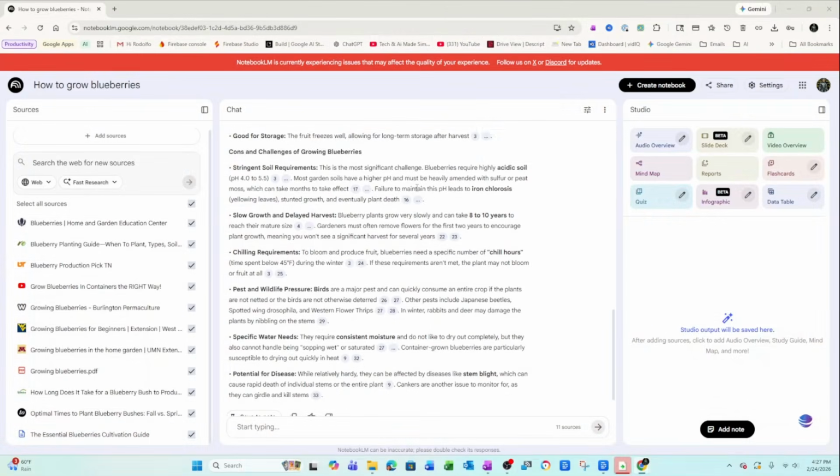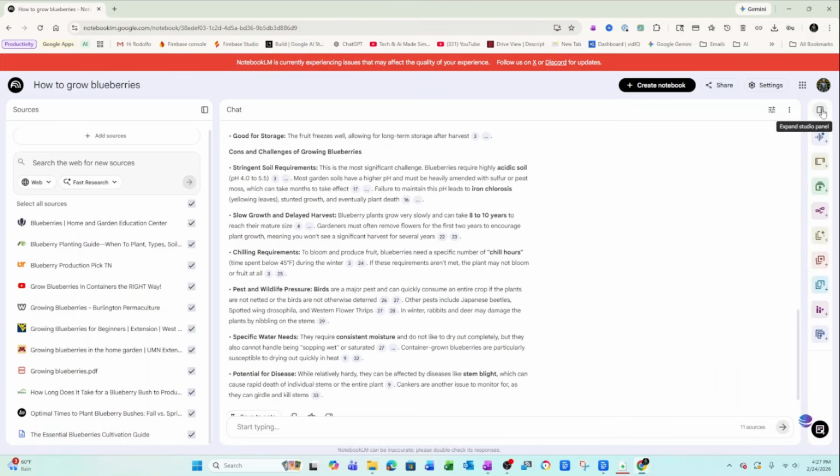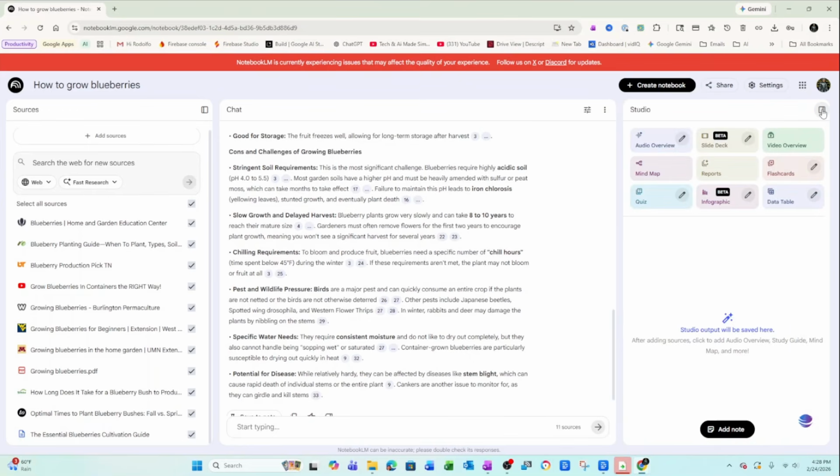All right, now I want you to look over on the right side of the page at the panel called Studio. This is basically your content factory, where NotebookLM can turn your sources into different kinds of outputs with just a click. First, look at the top right. See that little collapse icon? Click that anytime you want more space to focus on your sources. Click it again and the Studio panel pops right back out. Super handy when your screen starts feeling crowded.